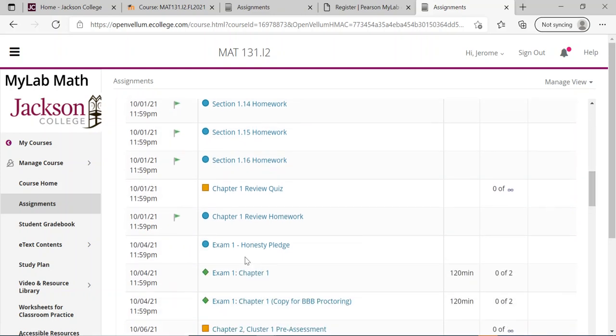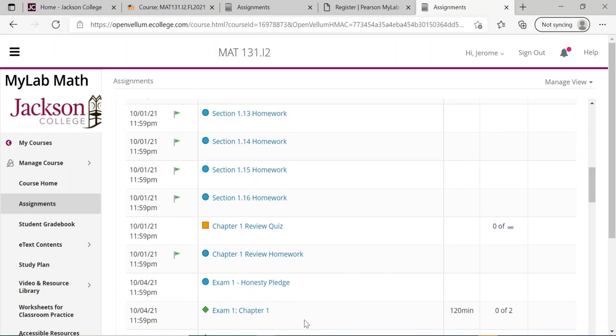We will have the honesty pledge, and then exam 1, chapter 1. And then you would need the lockdown browser for that. And there's an exam for each of the chapters from chapters 1 through 5. And there's an honesty pledge for each one of those chapter exams. And then remember, you must take it with the lockdown browser. If you don't have the lockdown browser, or cannot access it, you need to talk to me about that.